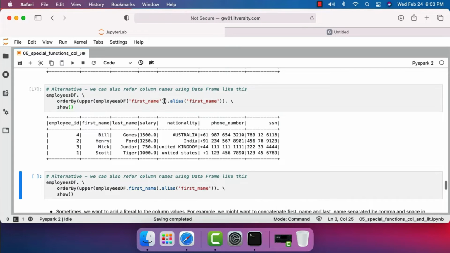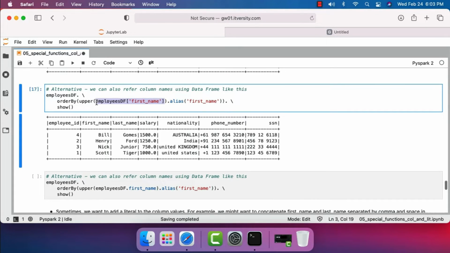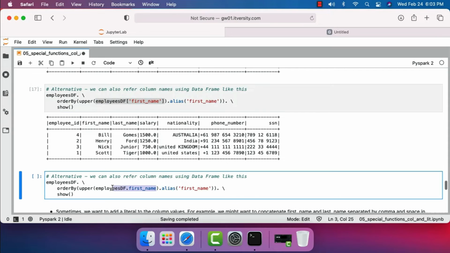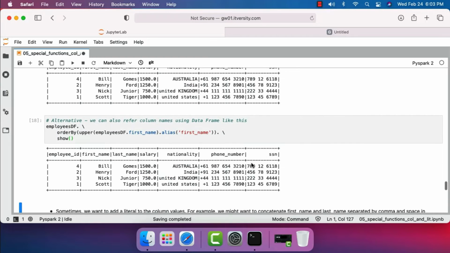On top of referring to columns using data frame like this, you can also refer to columns using data frame using this approach in PySpark. Even this will work without any issues. You can see the output here.